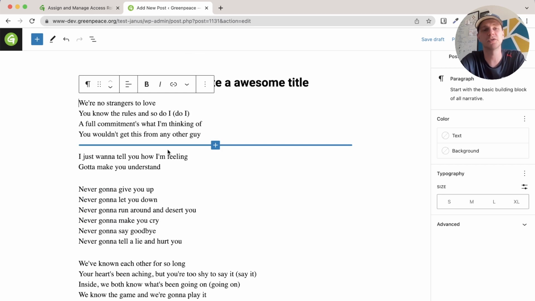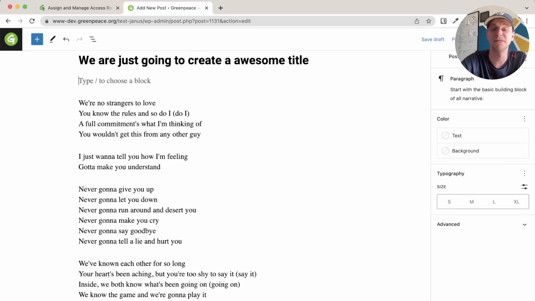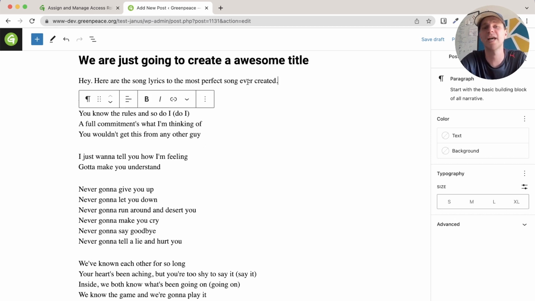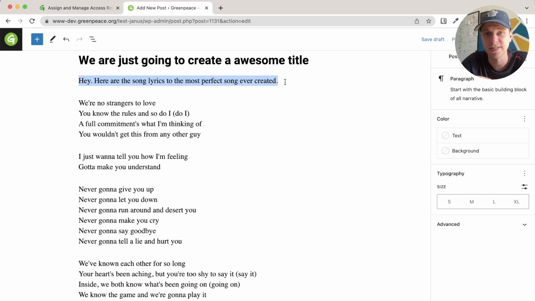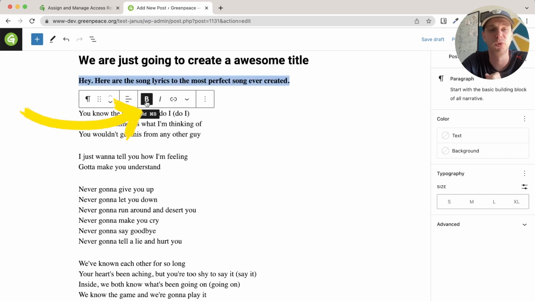Let's say we want a little introduction to the post before we get immediately into the lyrics. All we need to do is write, hey, here are the song lyrics to the most perfect song ever created. Let's say we want to emphasize this a little bit. All you need to do is just highlight it, double click on it, or you can just select it. B for bold, maybe italic, I don't know. And then you're able to do this.